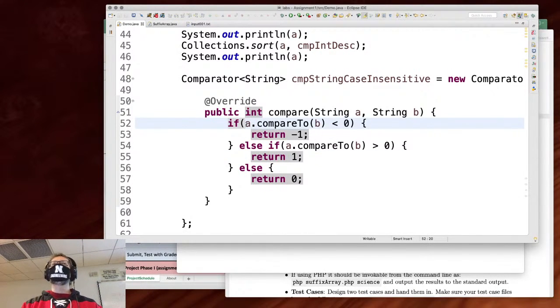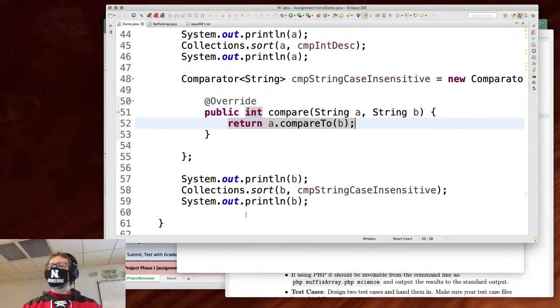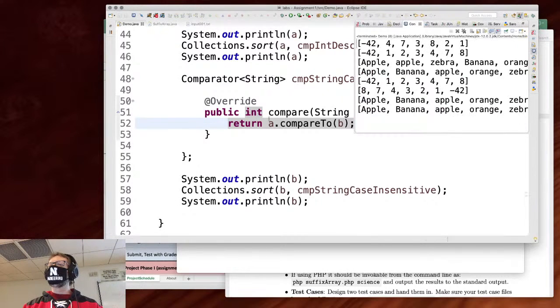How could I greatly simplify this? Just return whatever it tells you. Right? Now, this will be the exact same behavior as before, because that's the default behavior. Apple, banana, then apple again.